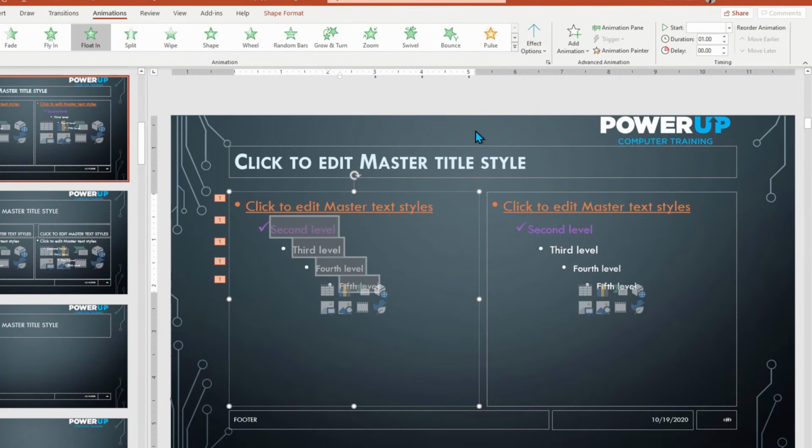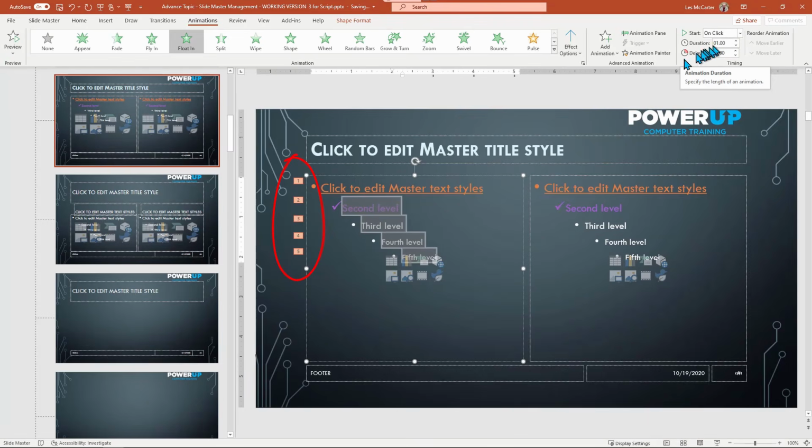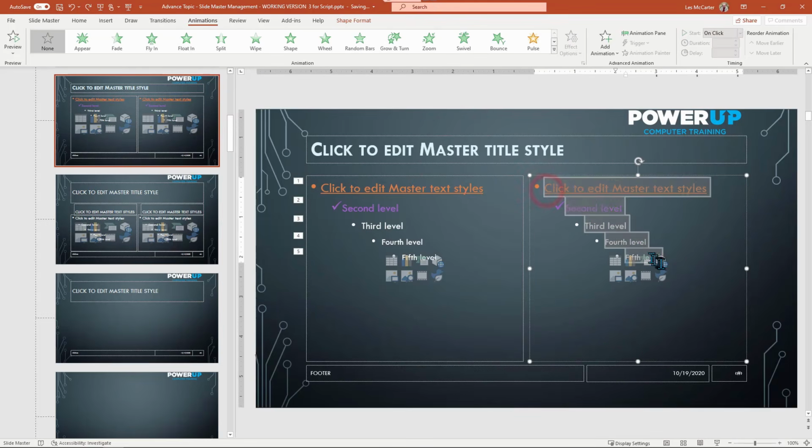So I'm going to highlight the second level. Once I go over there, we can do the drop-down list, and we'll choose "On Click." Instantly, all the bullet line numbers are numbered 1 through 5, meaning that they will advance only once you click within the presentation. Let's repeat this for the second content column for those bullet points.